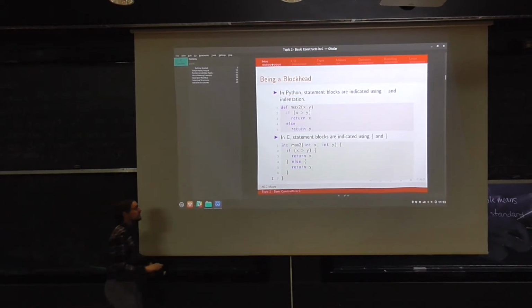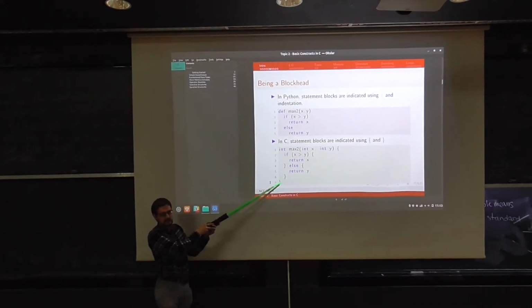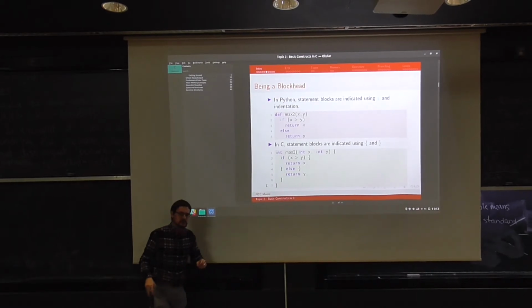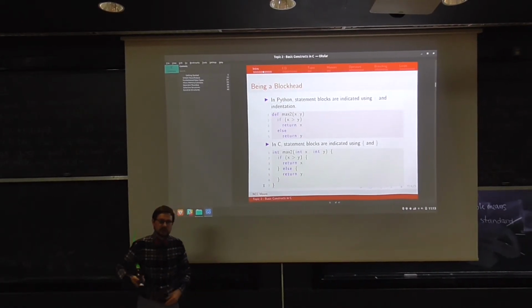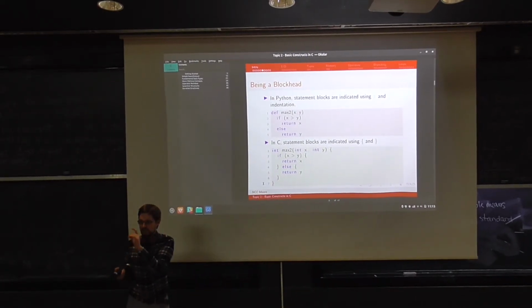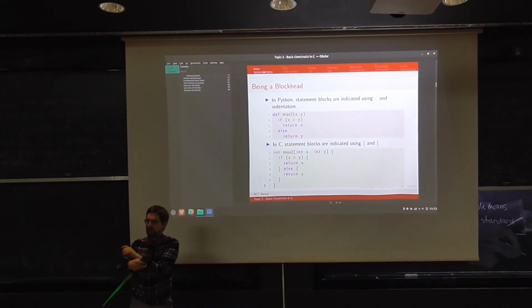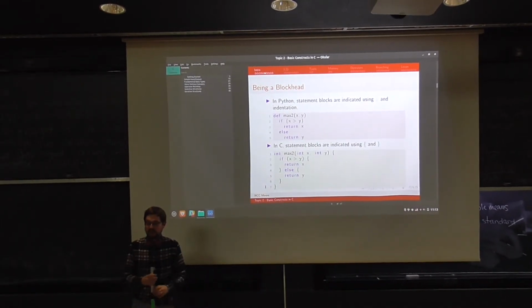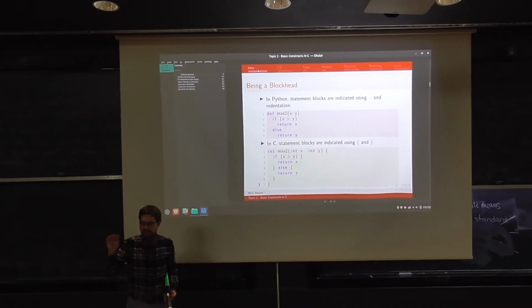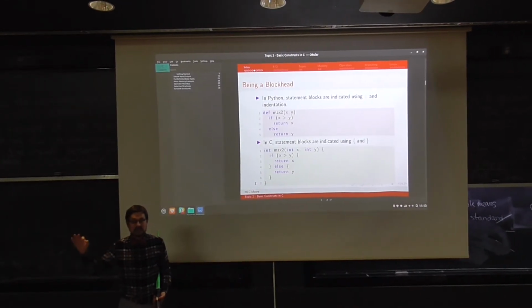In C, this is a convention. The indentation levels for if statements and loops and all the rest of it are a convention. It's not required by the compiler. You can actually do anything you want with this white space. White space doesn't matter in C. It's not given any semantic content.